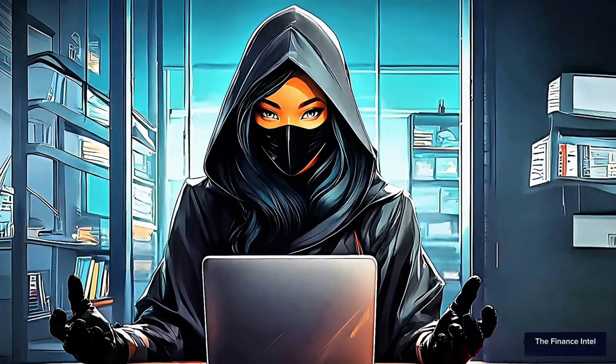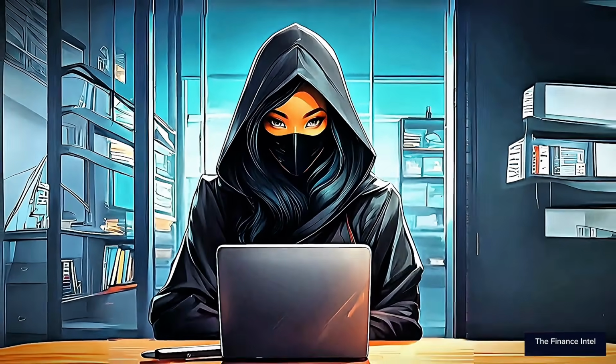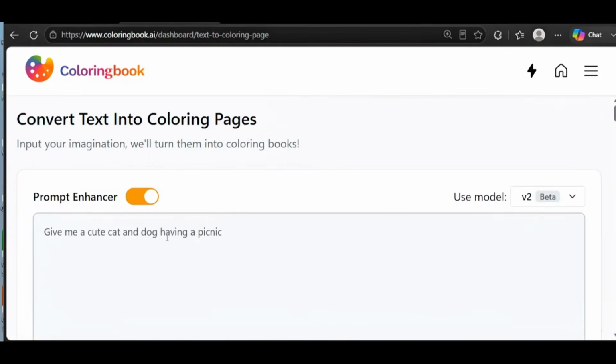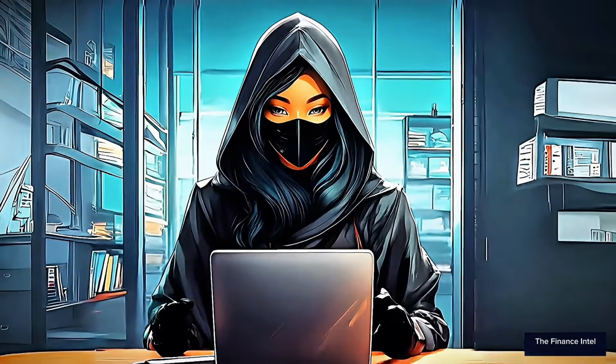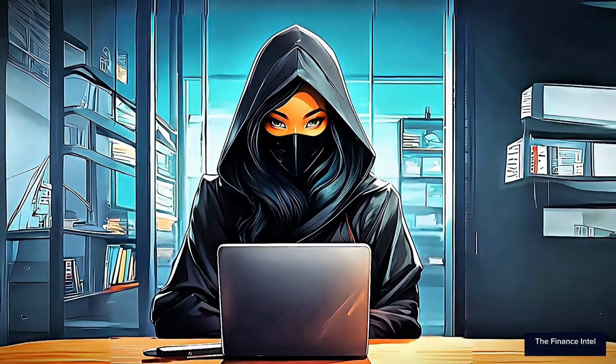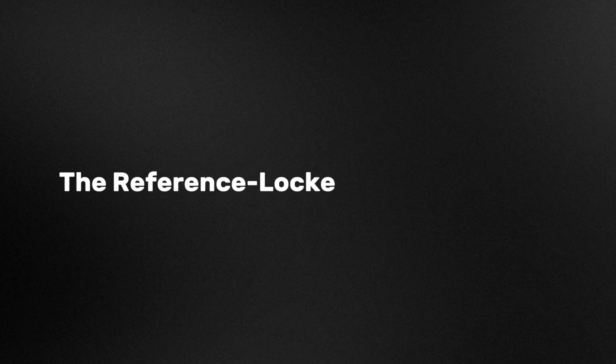So I changed my approach completely. Instead of writing requests like, "Give me a cute cat and dog having a picnic," I started designing my prompts like systems. And the first thing I discovered was this: the quality of your coloring page depends less on creativity and more on structure. So I built what I now call the reference locked prompt system. And I'm going to show you what it is.